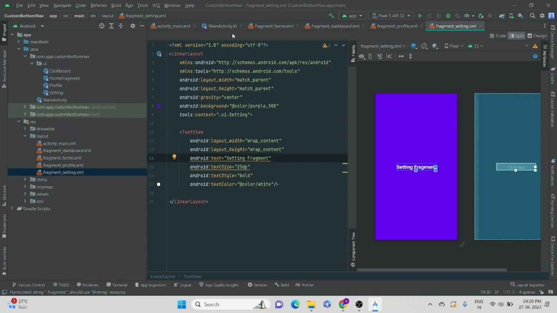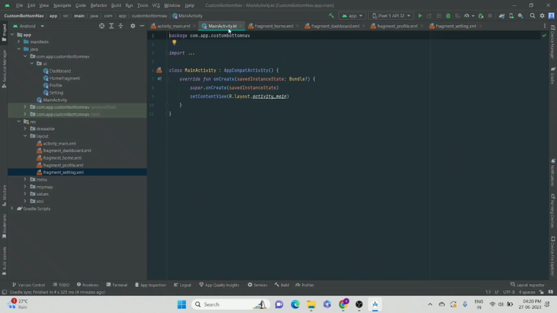After that, if we open setting, we can see whether the activity is changing or not. It is visible on the screen. Now let's move to the main activity for writing the code. Okay, so we can move into the main activity. Let's first declare whatever is in the layout.